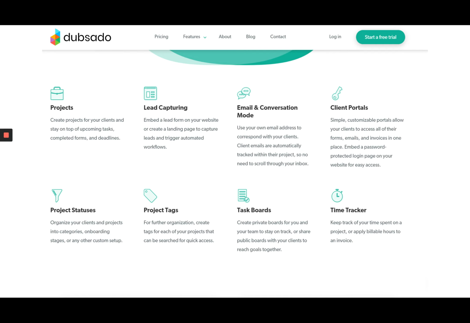So I'm going to talk through some of the features that they offer within Dubsado. The first one is projects. This is like your file store for your clients or for particular jobs that you have. It just keeps everything in one place. It houses your workflows, all of your client information within the project. So it's keeping things nice and tidy in a file store for you.